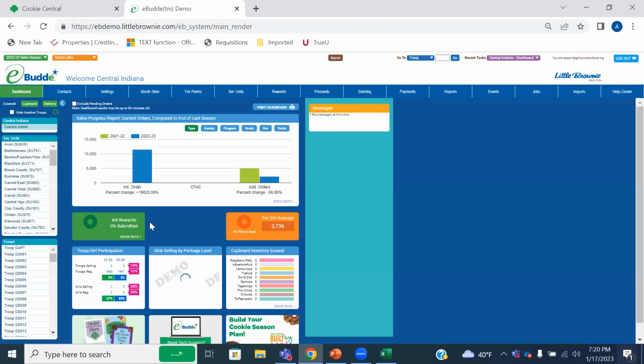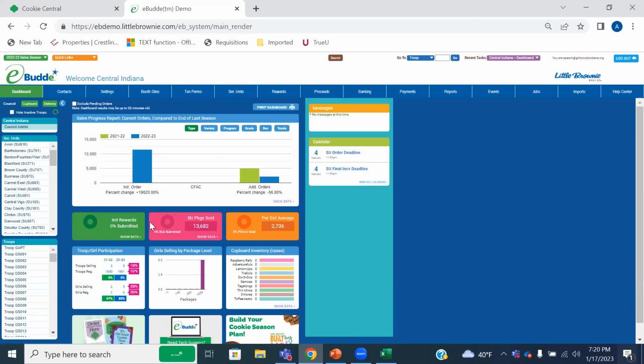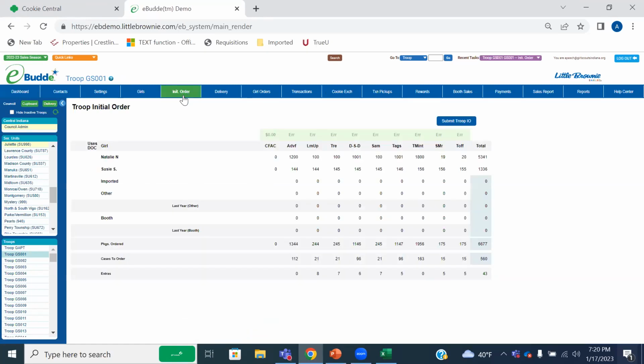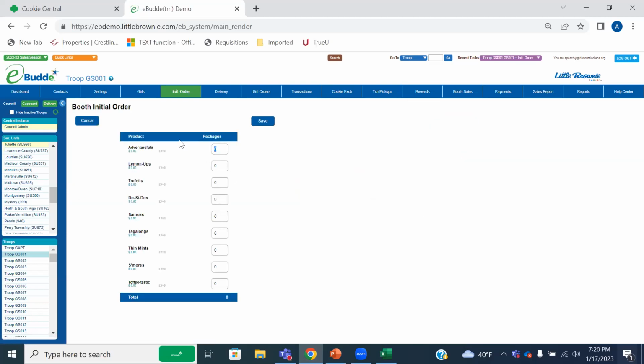Once you click submit order, all digital cookie girl delivered stops feeding to the initial order tab, because then it locks in your total number of cases. So if I go, let's pretend I'm troop 1. Okay, so here, Natalie and Susie Scout, this is their sales. We were playing with them earlier this year to make sure all the rewards worked.